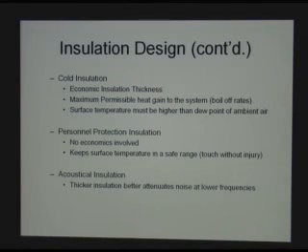Personal protection, there are no economics involved. You only have to determine a temperature that is safe to touch, or a thickness that results in a temperature that is safe to touch. I think it's currently about 140 degrees F.